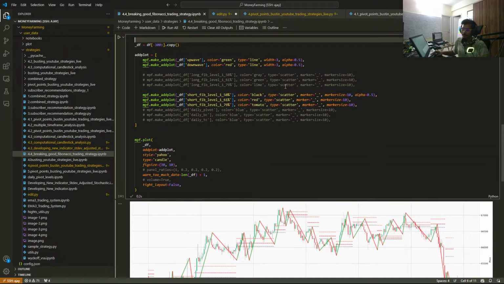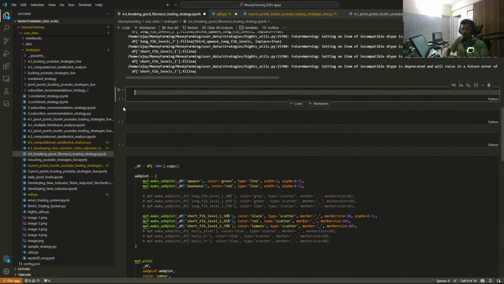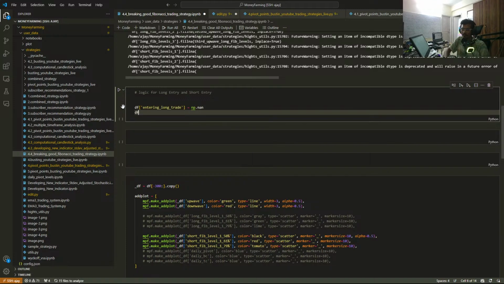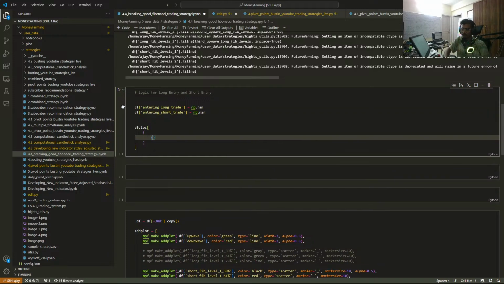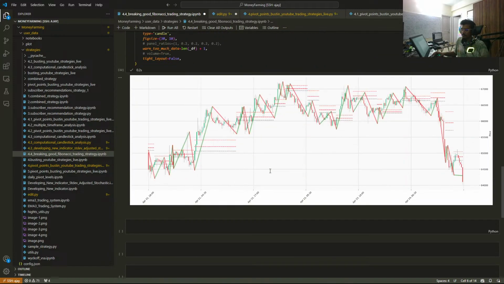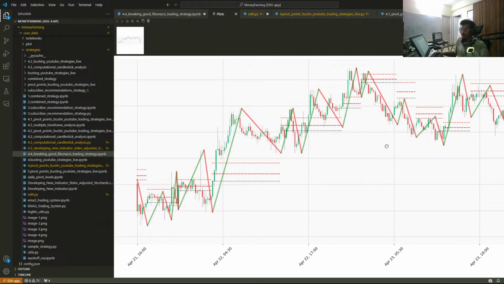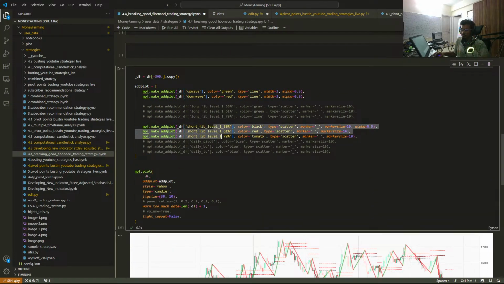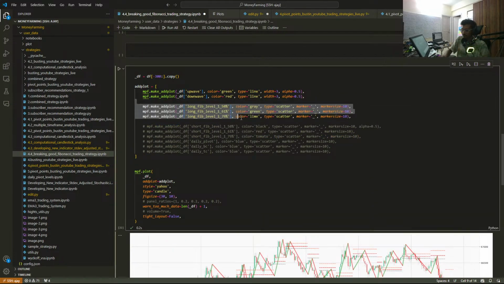So here, now let's write the logic for long entry and short entry. So I'm gonna do entering long trade, entering short trade. What I'm gonna do is, when my wave direction is changed to down wave. Okay, so what I'm saying here now is, check this out. Suppose we want it for a long trade. Let's do it for the long trade first.